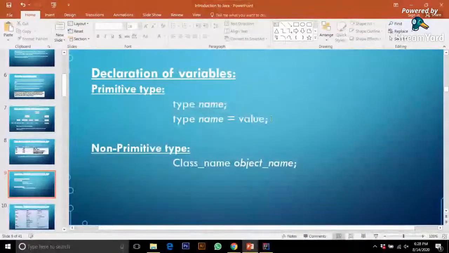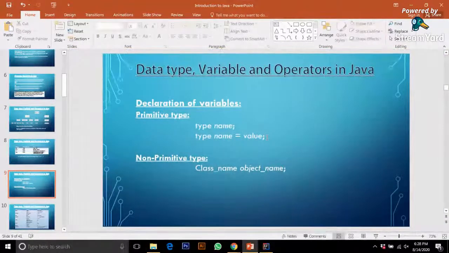And if you're not assigning a value, if you want a user to assign the value, then you can use a Scanner class and a Scanner object. Non-primitive data types are again defined as class name and object, same as with String and array, right? So now the thing that I want you to focus on is operators.